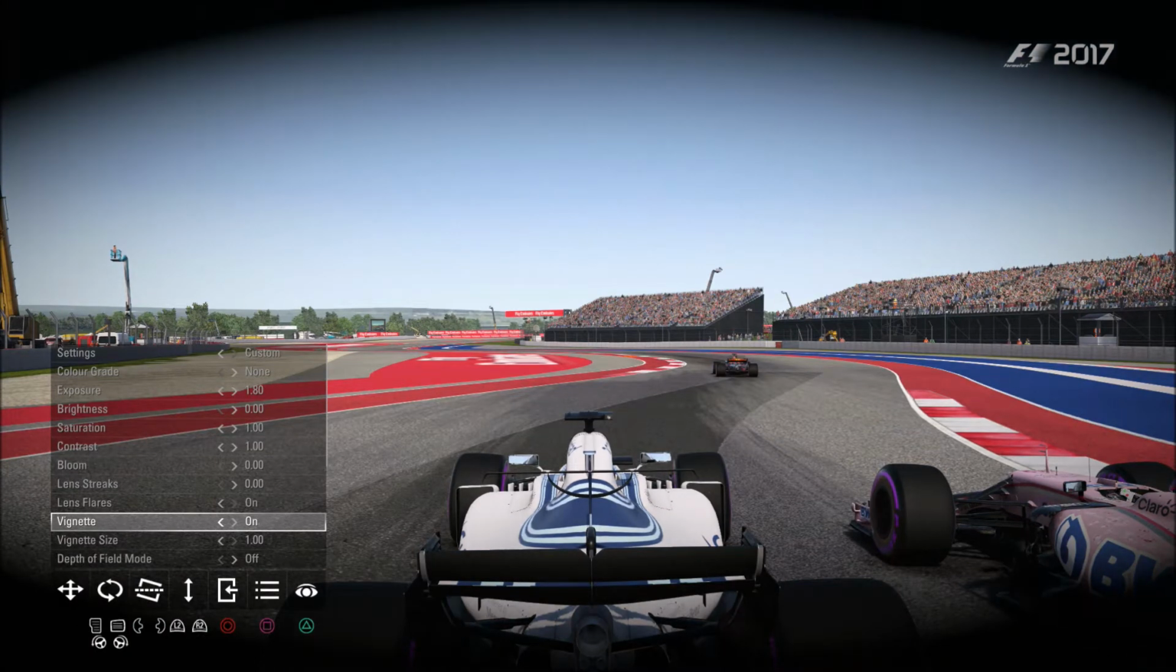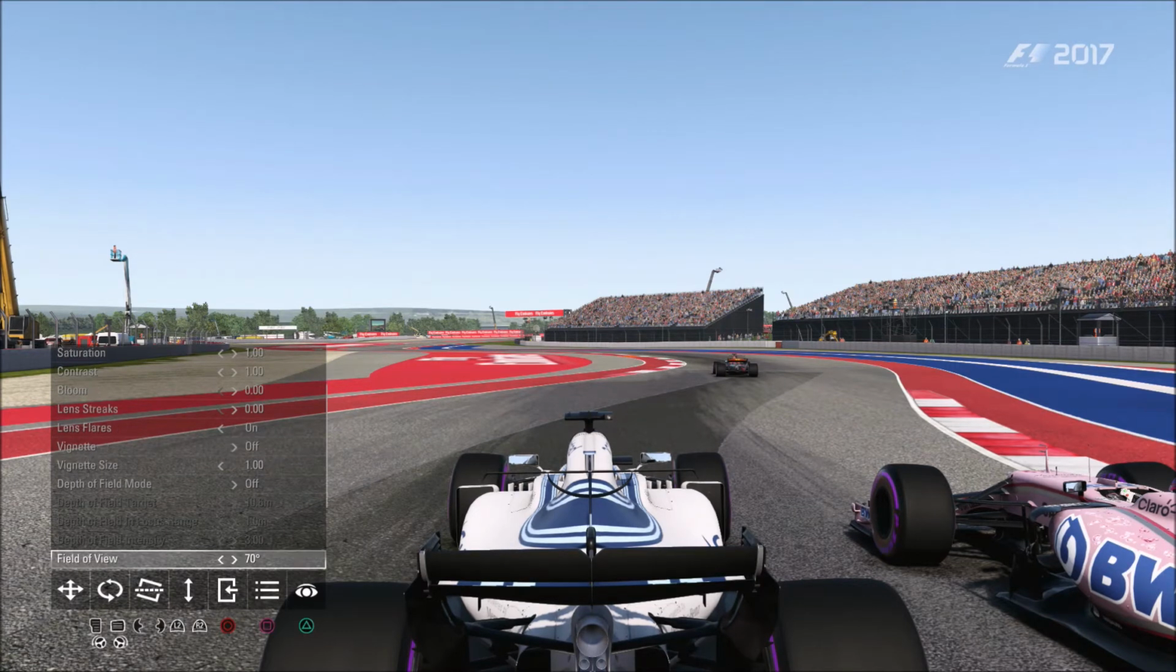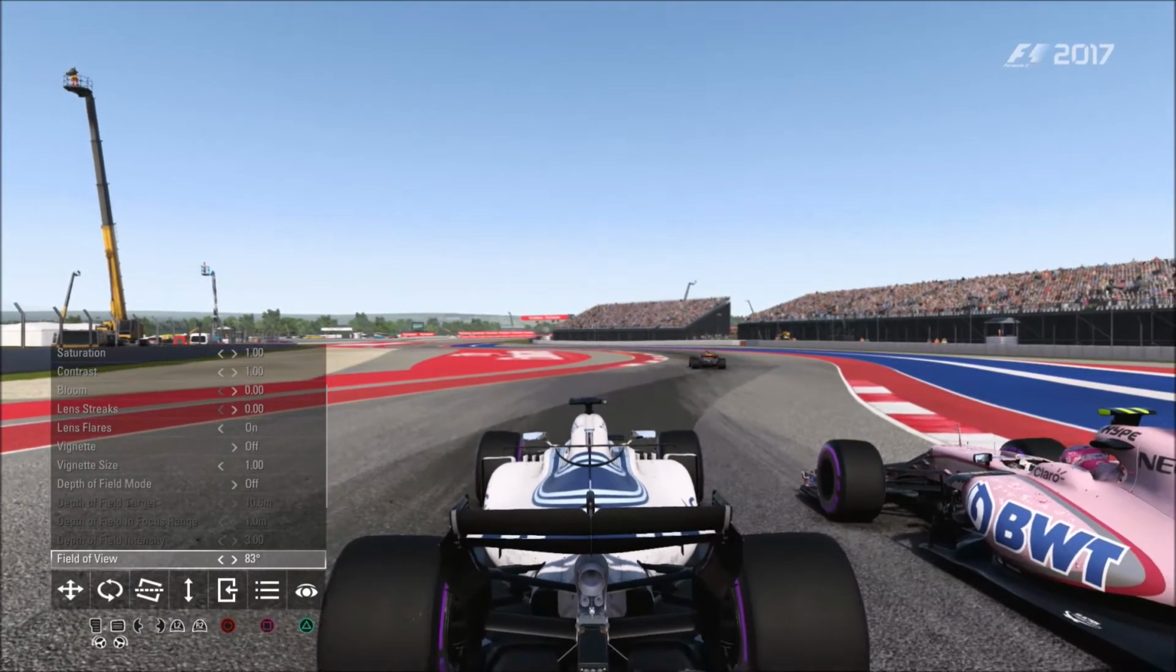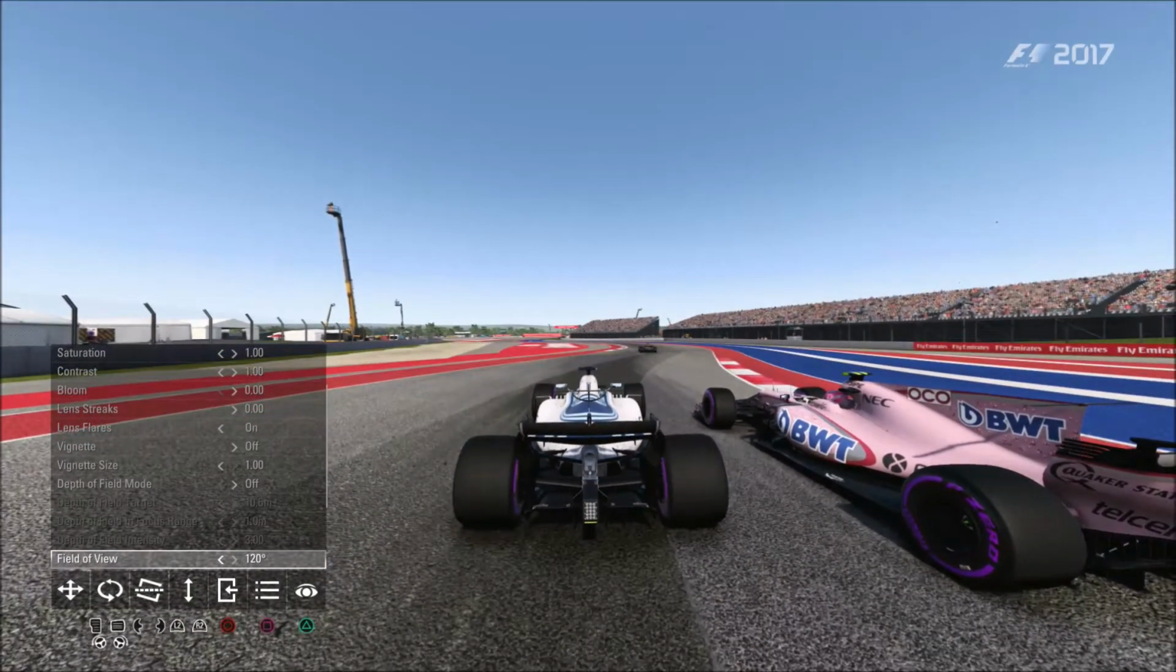Vignette we've got here. This is where you have that little shape on the outside of the screen that sparkles the picture a lot more, but I don't want to use that this time around. You can also adjust the field of view. Now this is the one you would use the most, because to get a good photo you absolutely need to have the right field of view in order to make this work.